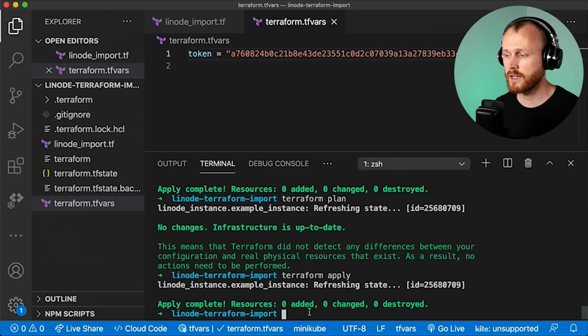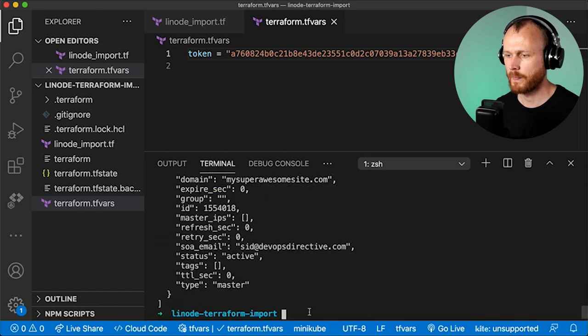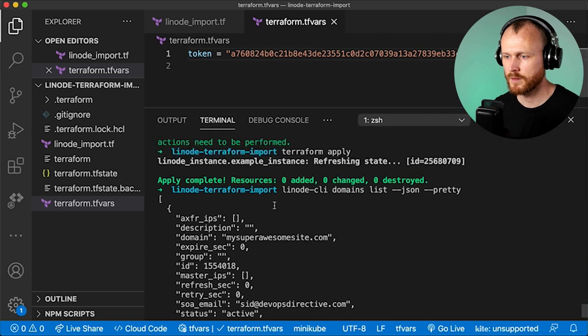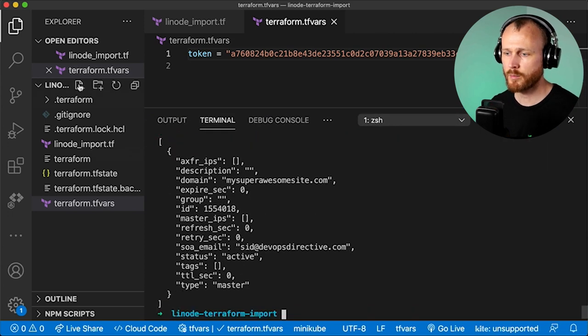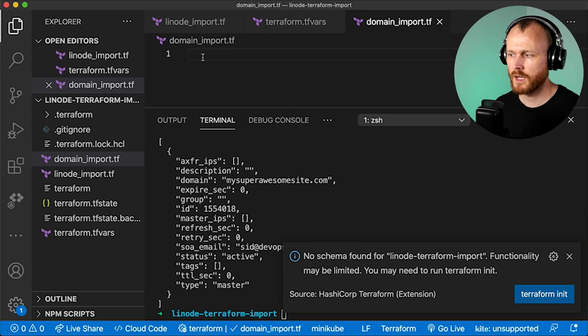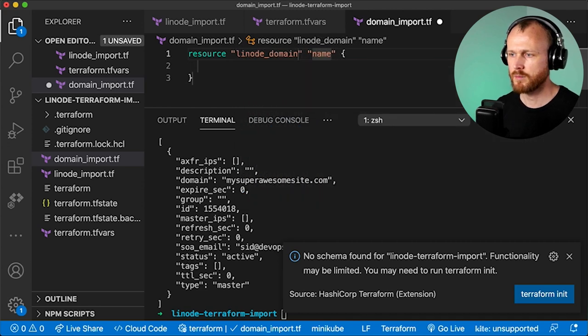Again, the first step is to get information about that domain from the Linode CLI. Domains, list, JSON, pretty. Here's the domain that I had included before. I'll create a separate file to import this domain, and I'll call it domain_import.tf. Again, we're going to want to have an empty resource within here. Resource, linode_domain is the type, and I'll call it example_domain.